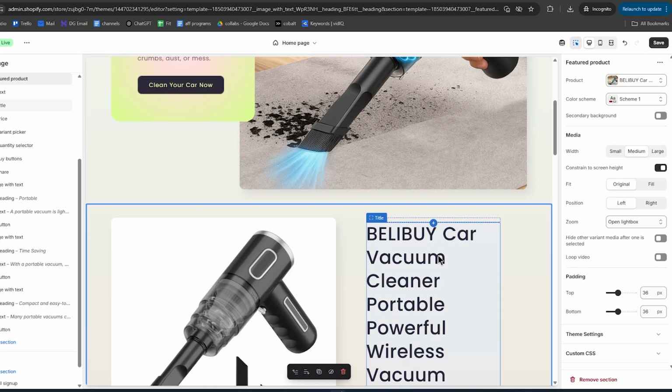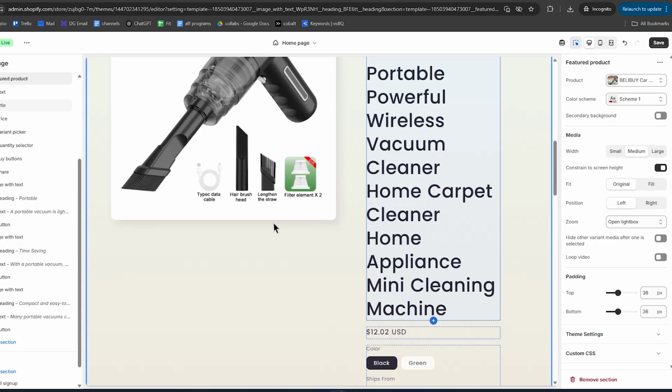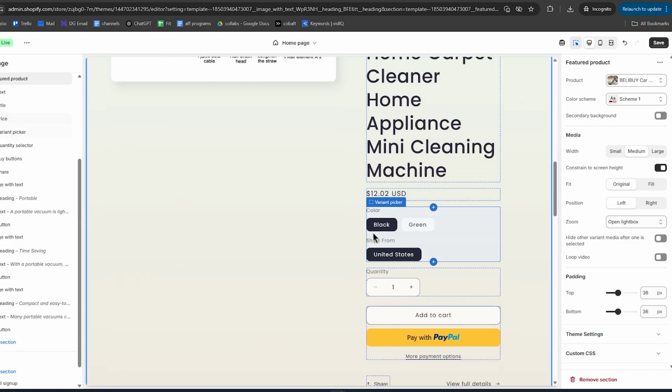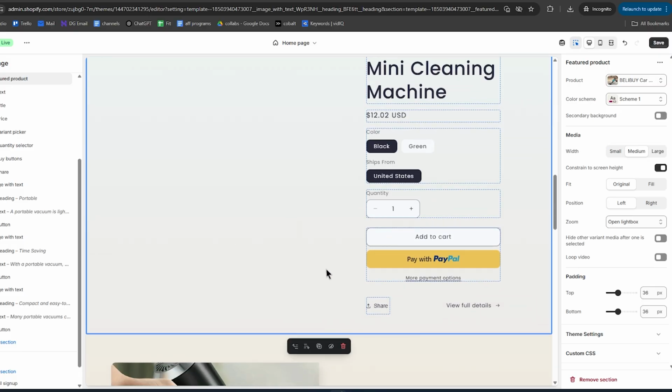Now, to help your visitors understand just how easy it is to use your product, you can also add a how-to section. Now, this is especially useful for products that have some technology around it or a manual, and it's great for first-time buyers who want to see exactly how the product works in just a few simple steps.